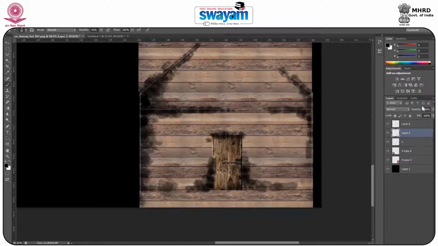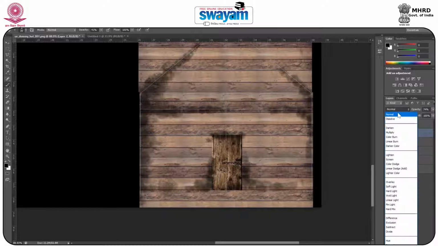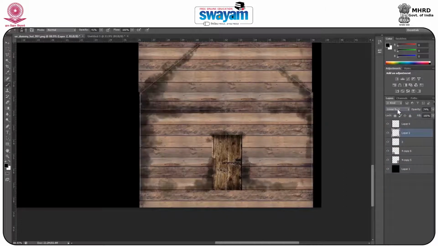Okay, and now as you can see, you can just turn the opacity a little bit down, and also you can change the blending mode from here. So you should just click the downward arrow. As you can see, you can change, and also just copy one more, Control J, and just go to normal and just put it down a little bit. Okay, so that you have a grungy kind of look.